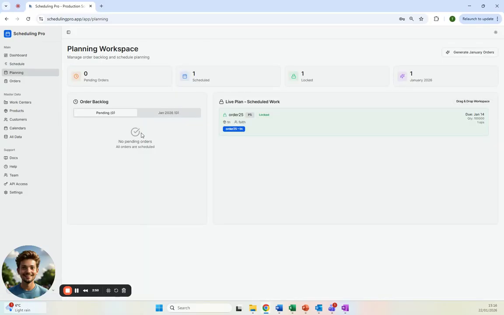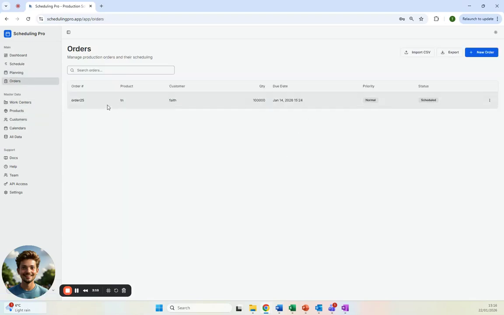Here in the planning workspace we can see the different orders. We can see what's pending, what's being scheduled, what's being locked. We can generate more orders. We can see a backlog of what's coming in, so eventually this one will drop into the backlog unless I manually intervene. We can look at the customer orders. Again, so order 25, quantity, the due date, obviously with it being the 22nd today is why it's late.